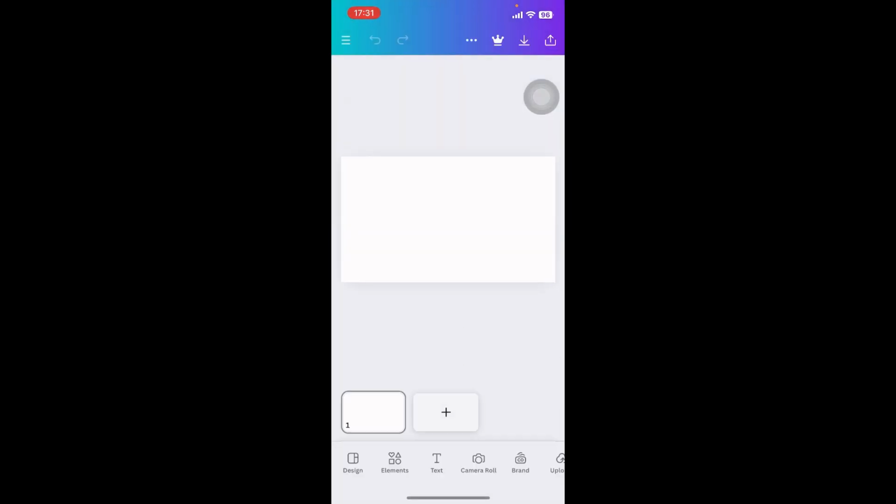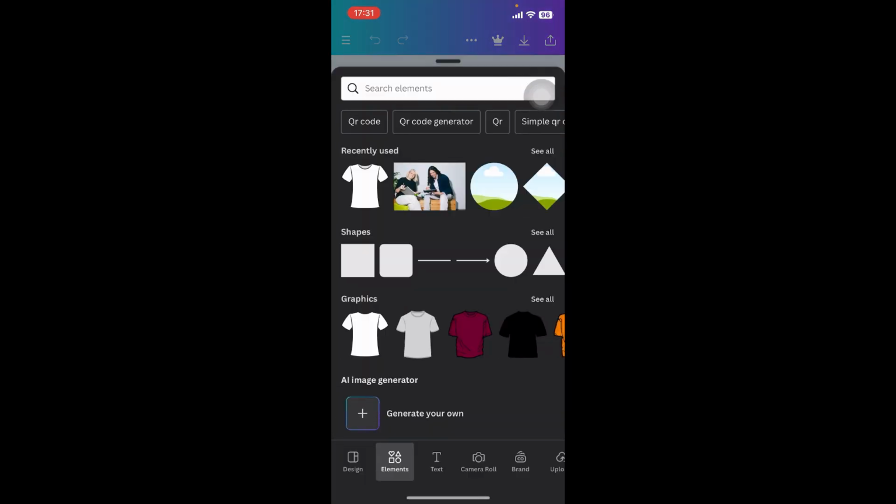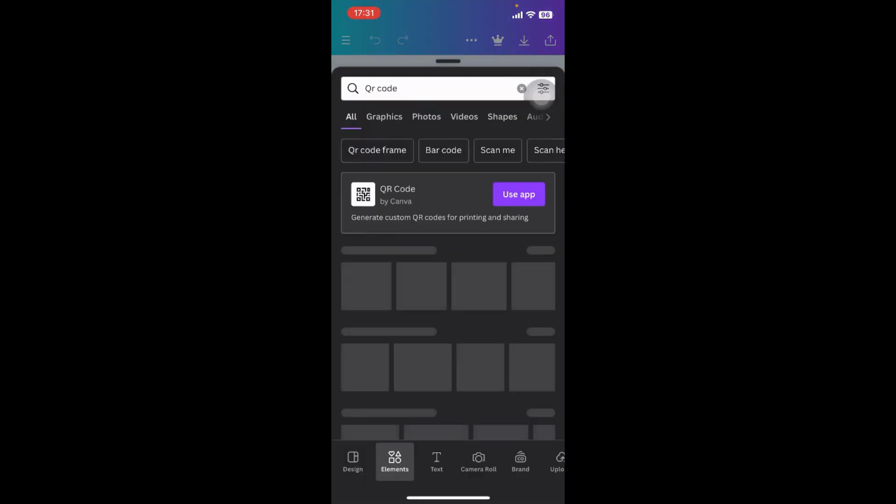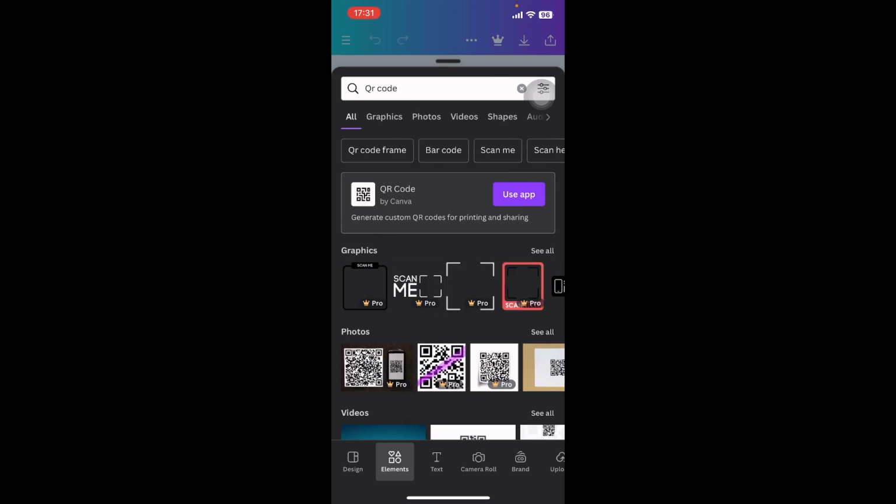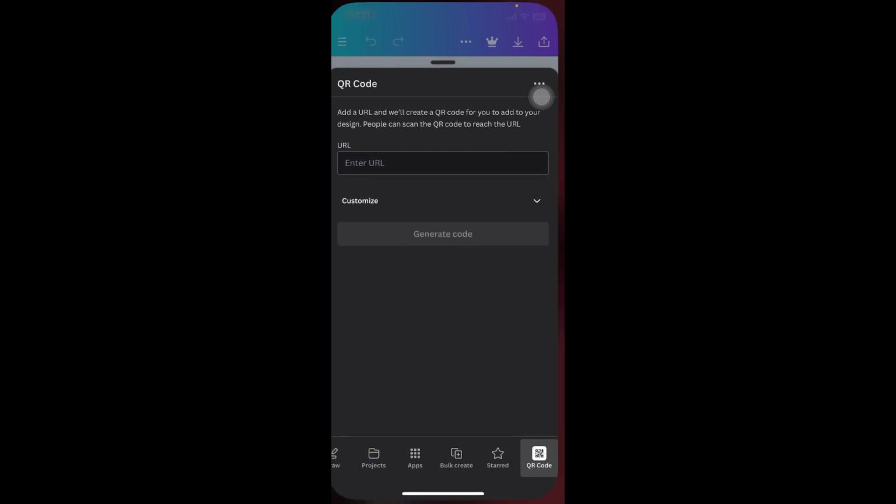Now you can see there are a few options like design, elements, text, etc. Tap on elements and there on the elements, search QR code. Once you do that, you can see there are different options. Tap on QR code, use app. Now you can see they are asking for a URL.